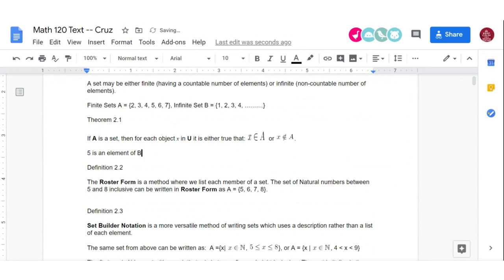All right. So 5 is an element of B. But instead of saying "is an element," you can use this little pitchfork looking thing. All right. Now, let's just say we want to talk about 9. That is in B, but it's not in A. And like I said, we could replace it with that little symbol.